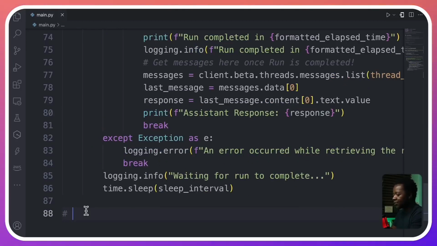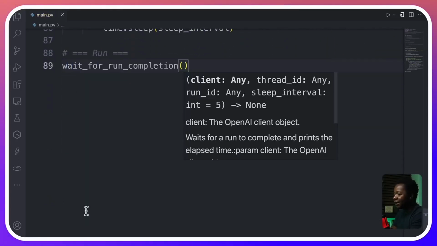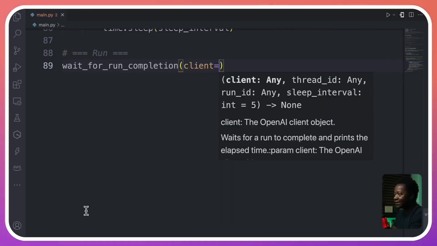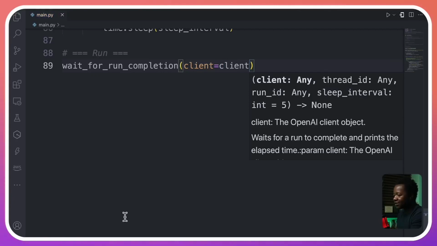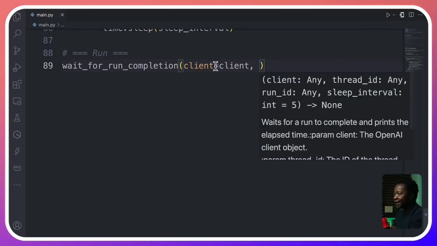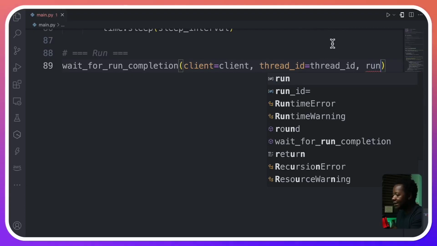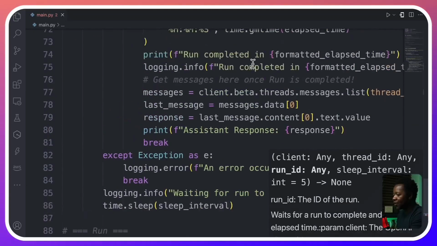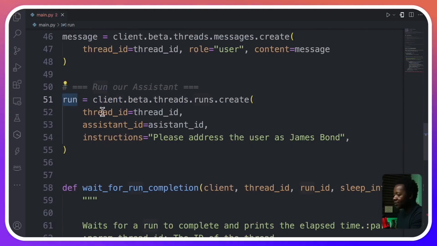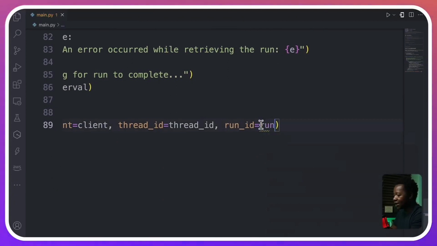And now here, this is where I'm going to actually run this by just calling wait for completion and passing what needs to be passed, which is the client. I could have just passed client because the names are the same, but let's write it out like this. Then I'm going to pass the thread ID. What else do I need to pass? It says thread ID, run ID. So how do we get the run ID? Well, we know that we have our run here, which is being passed along, right? So we're going to pass run.id. So we get that for this to work. And there we have it.